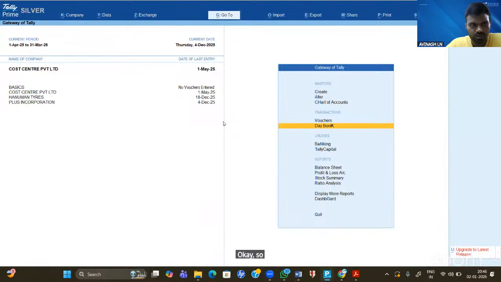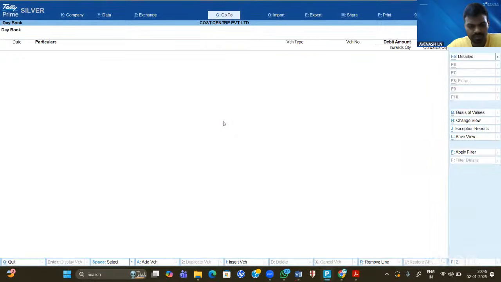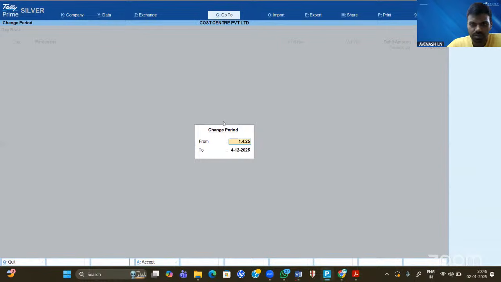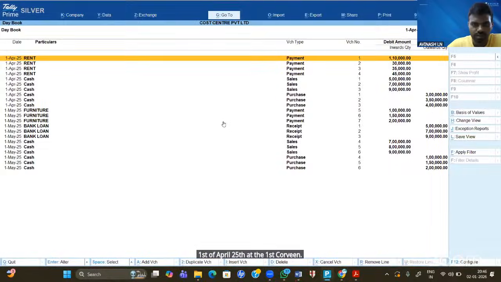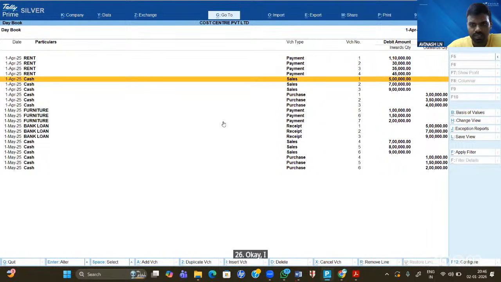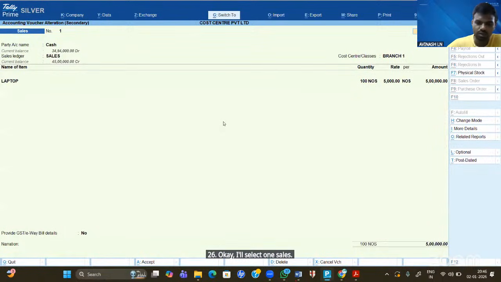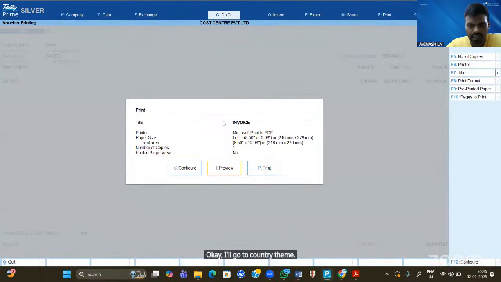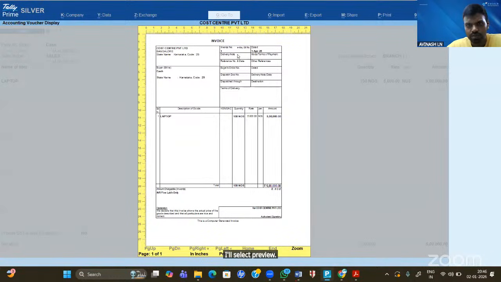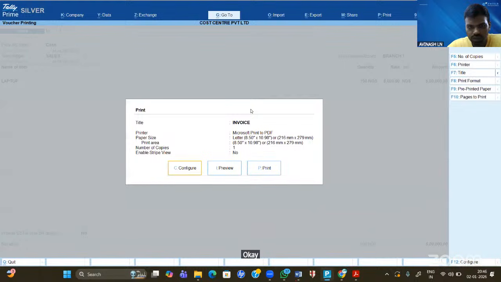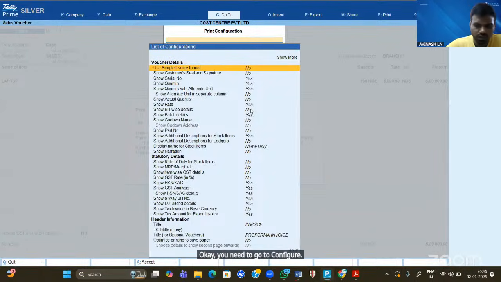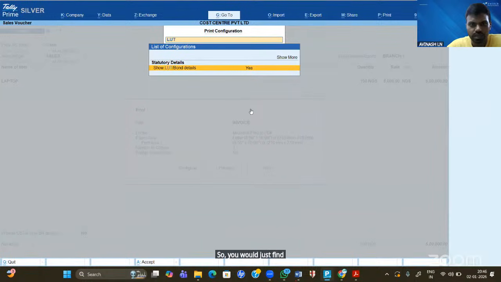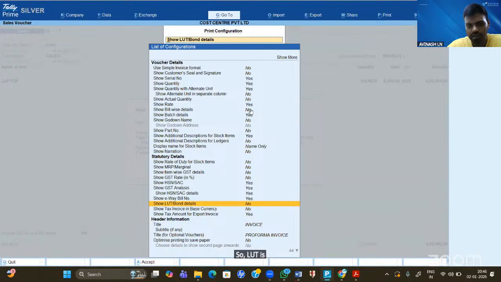Okay. So I'll go to Daybook, 1st of April 25 to 31st March 26. I'll select one sales voucher, then press Control P and select preview. The LUT bond details are not coming here. You need to go to configure and find LUT. Show LUT is there.